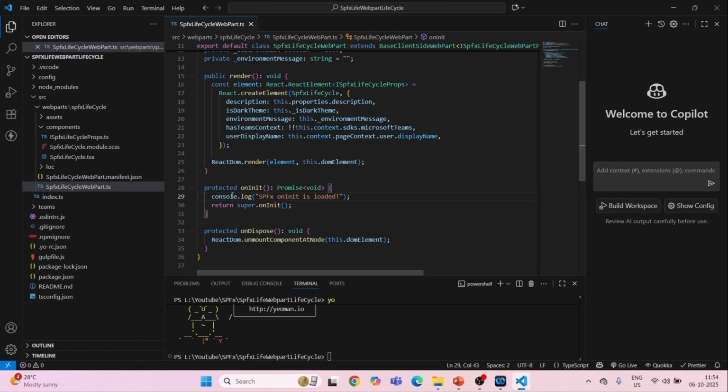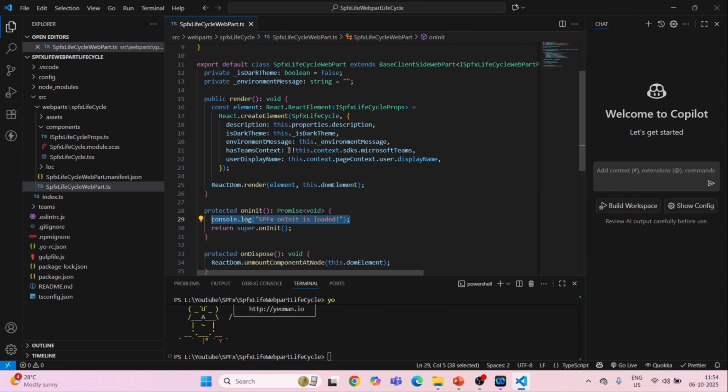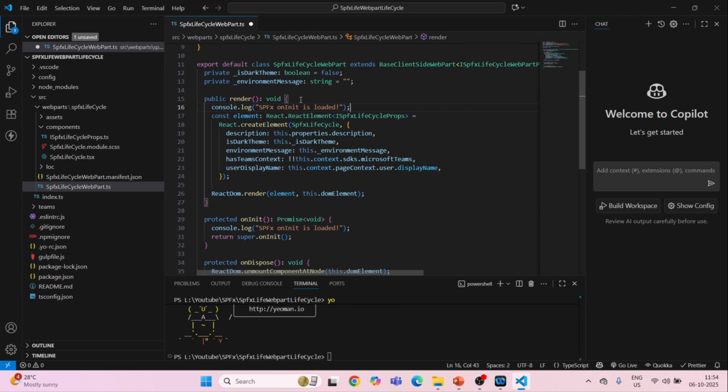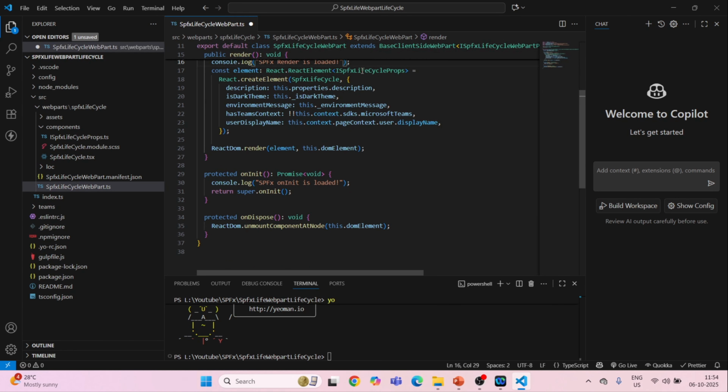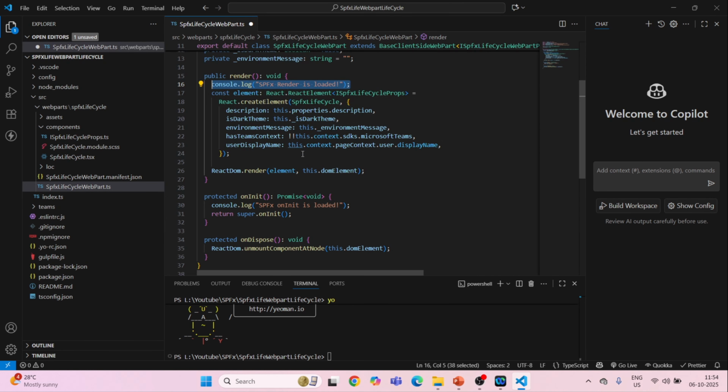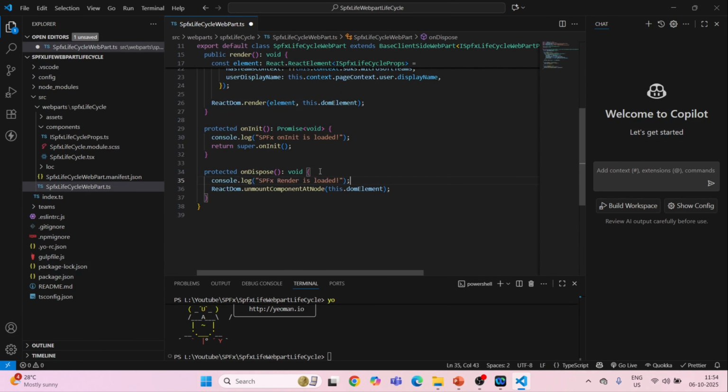So here I've written SPFx onInit is loaded. Same way, I will copy this, and here I will do SPFx render is loaded, and here I will copy this, and here I will do SPFx onDispose, right? So copy this and paste it here. Now I will run this project and we will see in which order these methods are getting loaded, right?